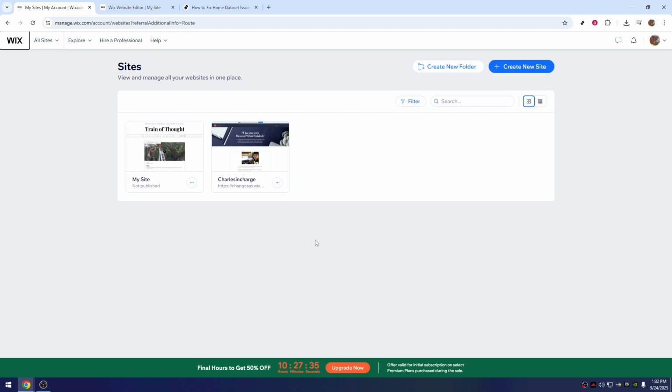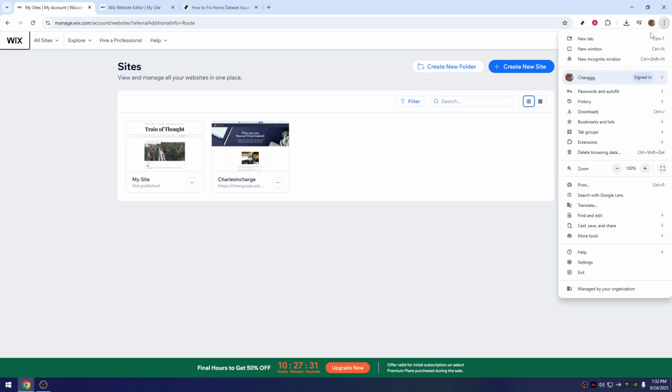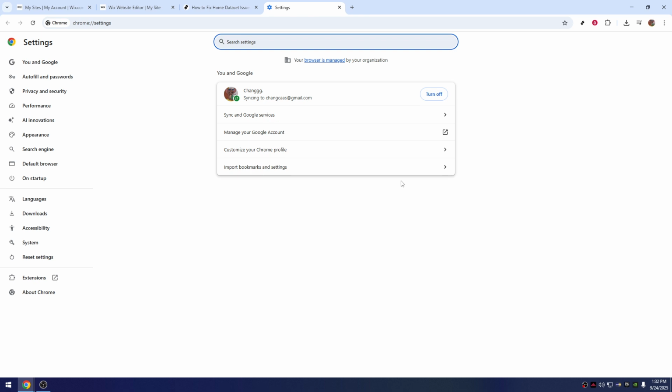Open up your web browser and let's navigate to the browser settings. You'll find this typically by clicking on the menu icon, often represented by three dots or lines, in the upper right corner of your browser window. Once in the settings menu, look for the section related to your browsing data. This includes your browsing history, cache, and cookies.